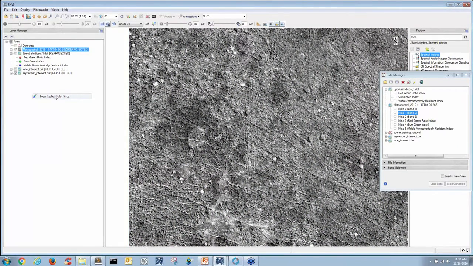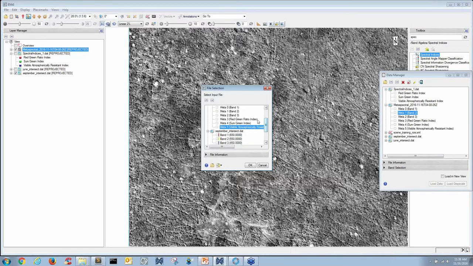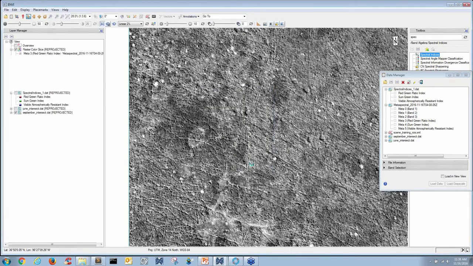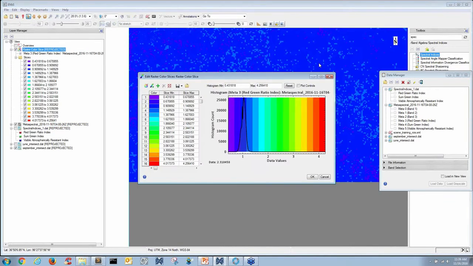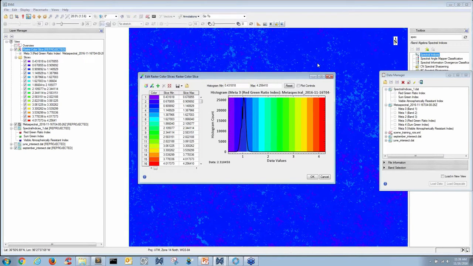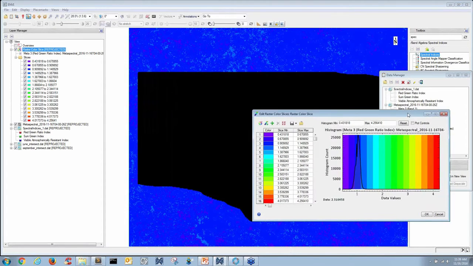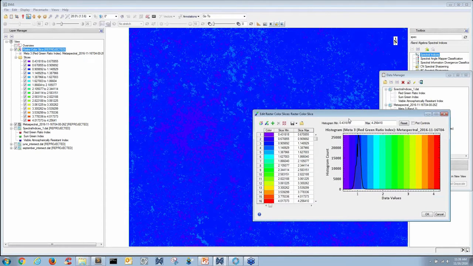If we right click on that in the layer manager, we click new raster color slice. And as we discussed before, when we were looking at that band animation, our red-green ratio index seemed to really pop out those darker colors that we identified to be our invasive species. So we're going to do it on that index right there. We click OK. And what this is doing is it's pulling up our image, and it's associating different raster values to the values we have in our data.